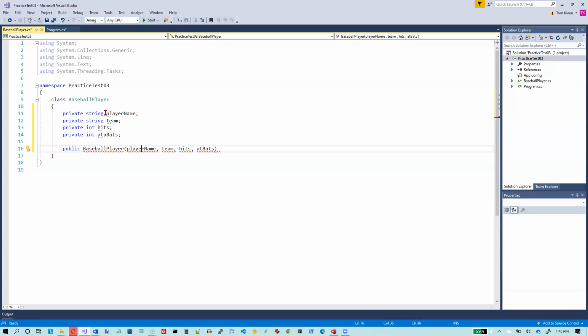And I forgot to put my types in. So this is a string, this is a string, this is an int, and this is an int. And I misspelled at-bats up here. Okay.